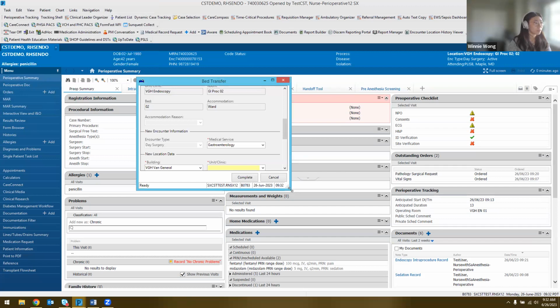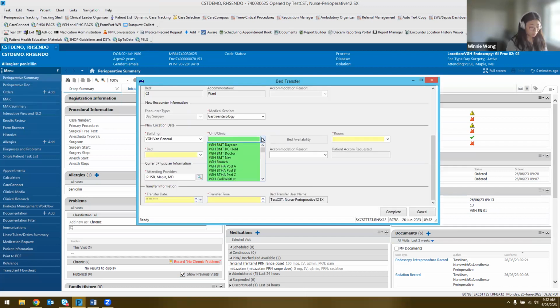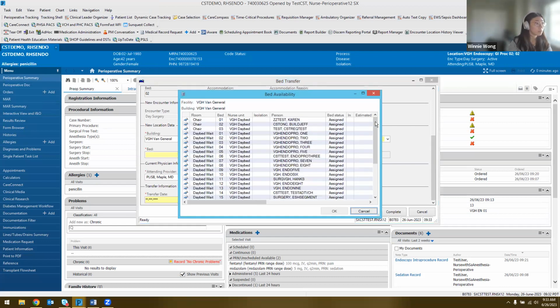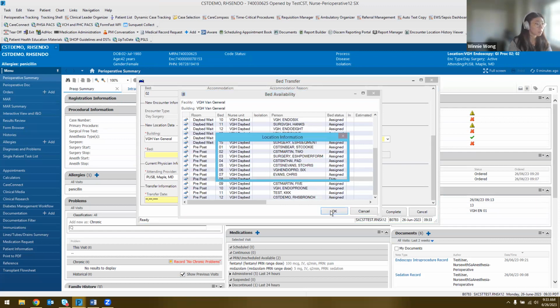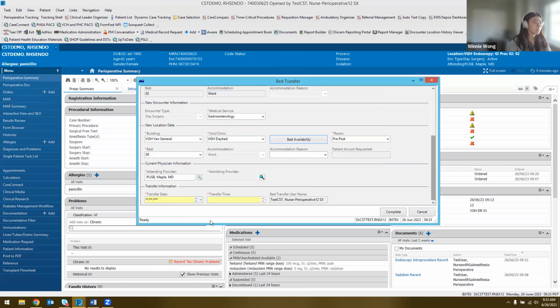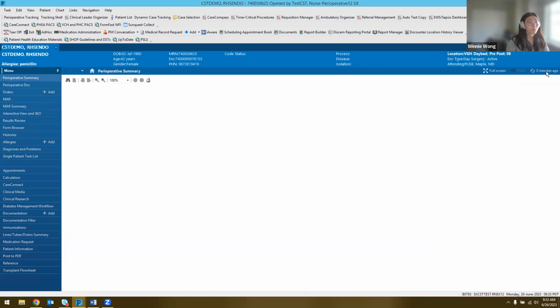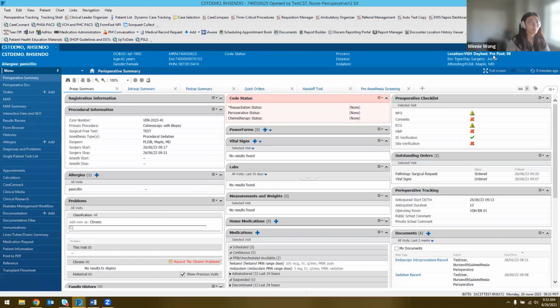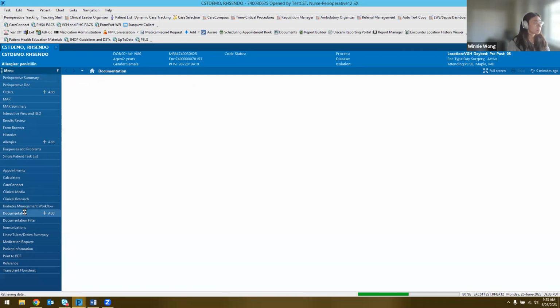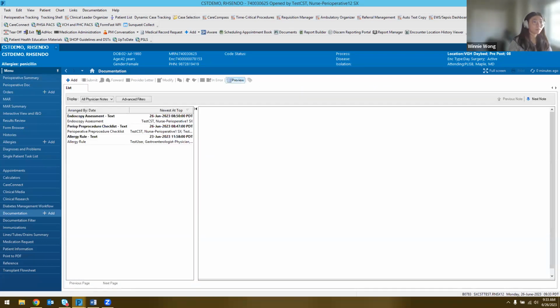Make this a bit bigger, easier to see. So I'll use the VGH daybed, and we will find this bed here. And I'm going to transfer the patient now, today and now, and I'll complete the transfer. So if I hit refresh, I'll see in the top right corner here, it says that the patient is now in daybed in this specific bed that I put them in. And then I'll head down to documentation here. I just want to review what's been done in the procedure.